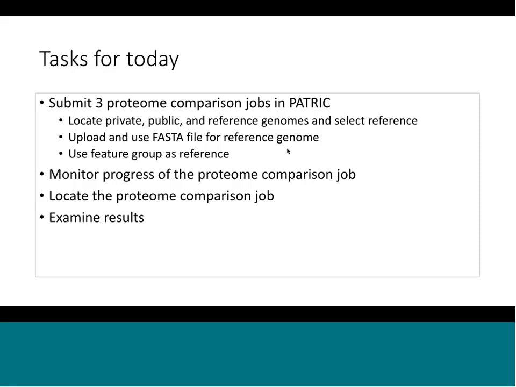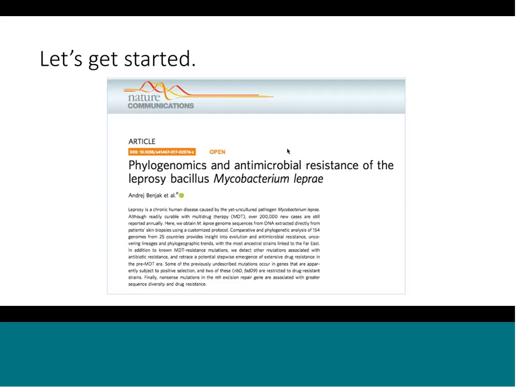I'll show you how to locate your proteome comparison job so that you can find it and look at the results, and then we'll examine the results together. So we're going to get started, and I had something totally different prepared, but then this morning I was looking at a paper on Mycobacterium leprae, and I just put together a few examples based on that genome. I mean, who doesn't love Mycobacterium leprae? It's the causative agent of leprosy.